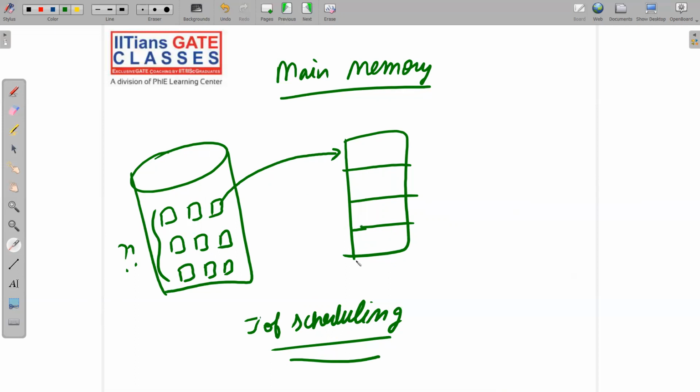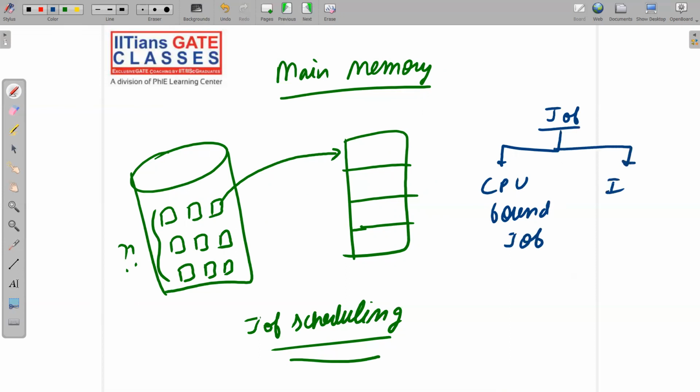Now you may argue with me, sir, why do we need job scheduling? We can take any of the jobs, randomly pick up the jobs and keep them in RAM. Why are we not doing things randomly? Just because jobs are of two types. One is known as CPU bound job, and the second is IO bound job.